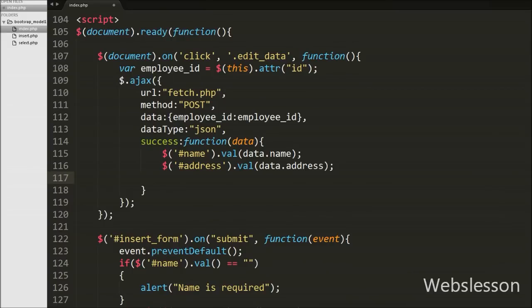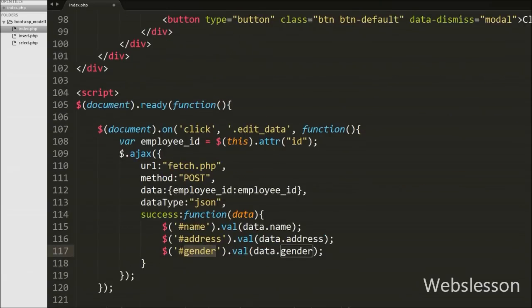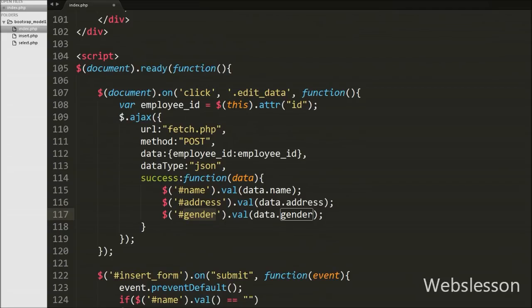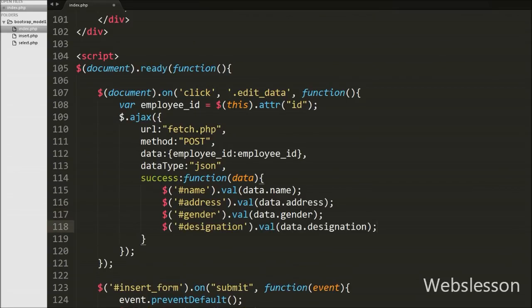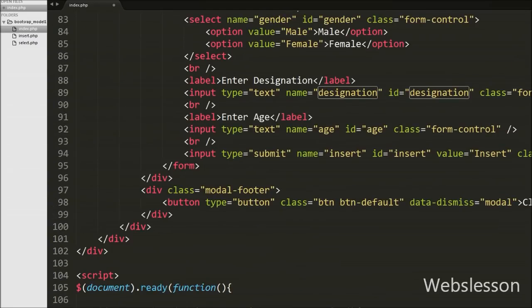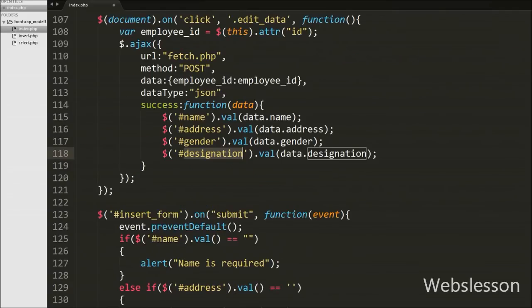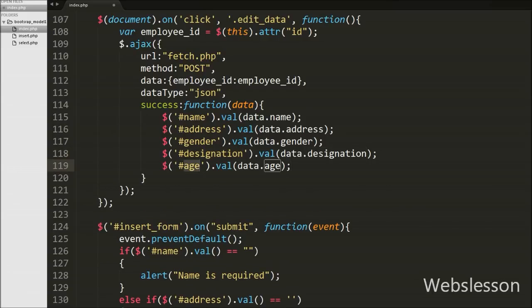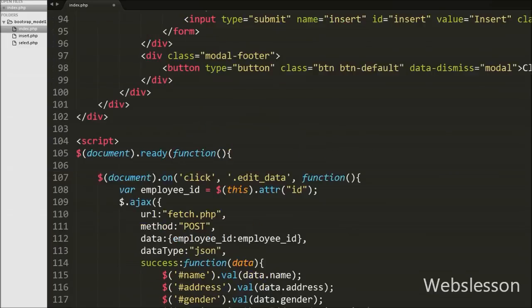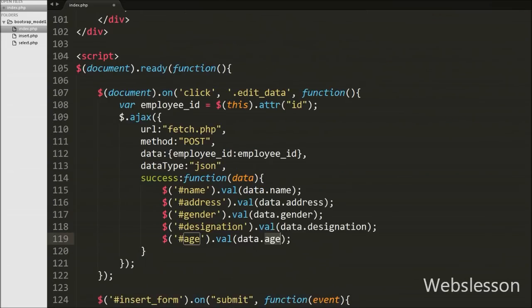After this we have written $('#gender').val() for the gender select box, and under this method we have written data.gender. This will set the gender value on the gender select box field in the form. Then we have written $('#designation').val(), and under this method data.designation. This will show the employee designation under the designation text box field. After this we have written $('#age').val(), and under this method data.age. This will display the age under the age text box field in the form.